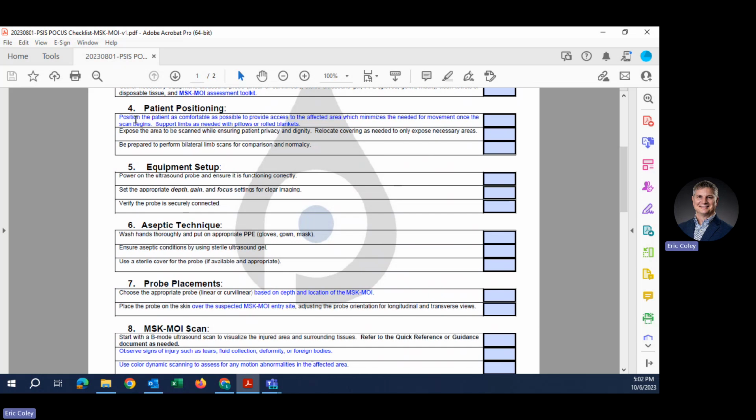Equipment setup. This is specific to the Butterfly itself, so you do have to make sure, obviously, you turn the probe on, and you may need to go ahead and set your depth, your gain, and your focus in order to capture the best images. You also may have to check your cables to make sure that your probe is connected.